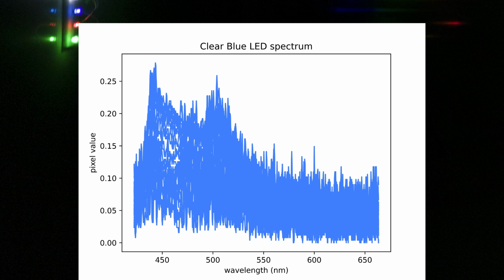And this is the clear blue. The clear blue is very dim. I don't really know why, because of the filter of the camera for sure, because as you can see, the max pixel value is around 0.25 compared to the clear green, which was around 2, I think. So it is very sensitive in the green and not sensitive in the blue, especially close to ultraviolet.